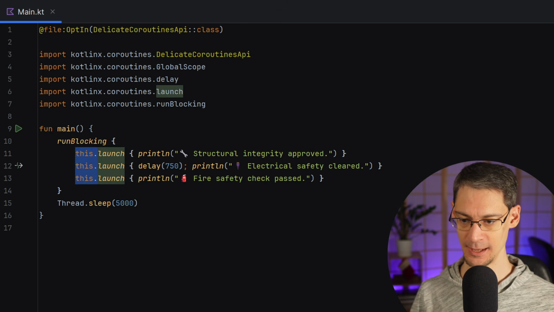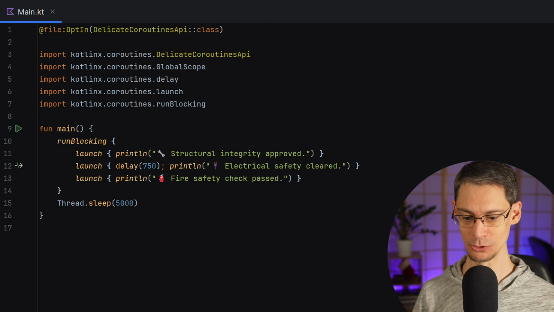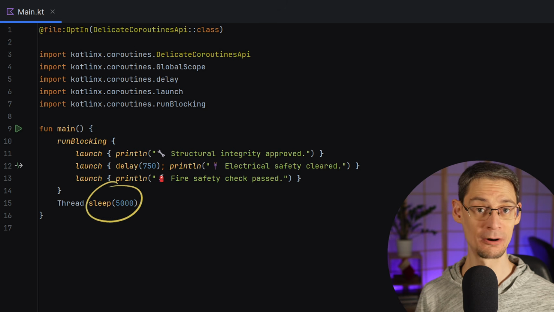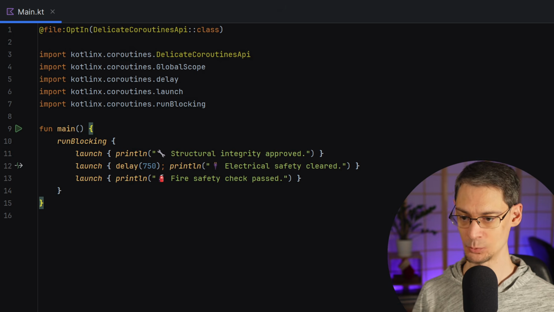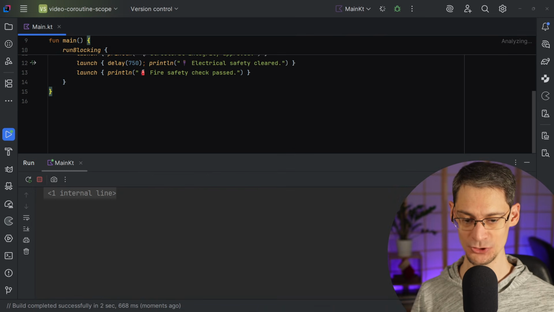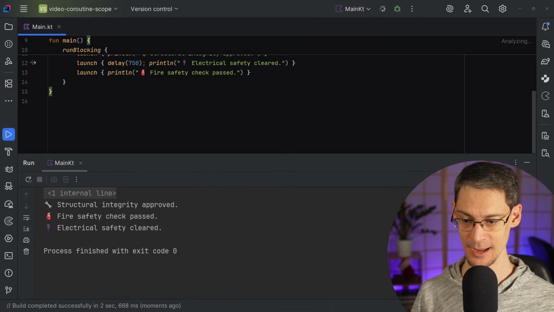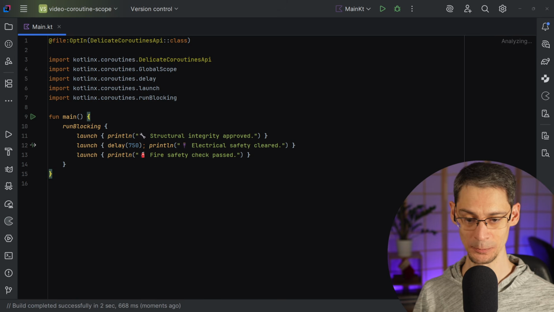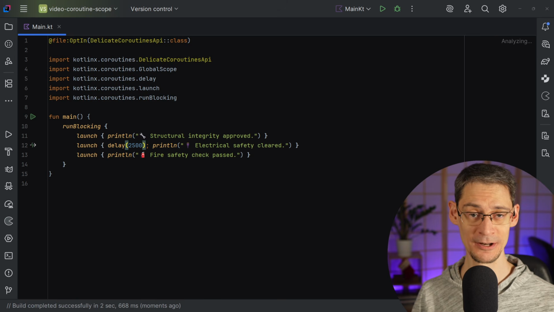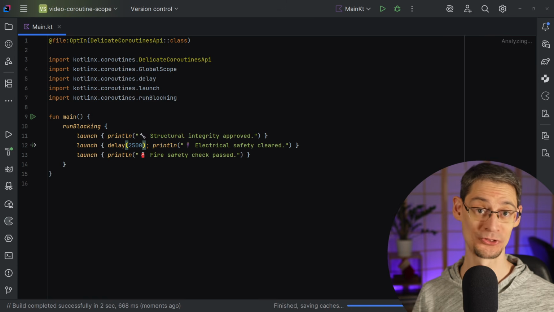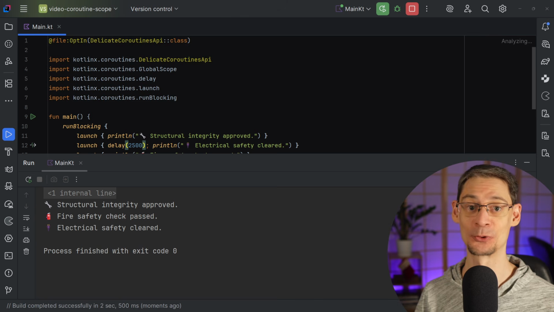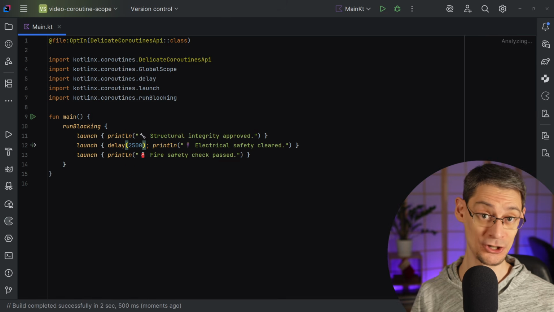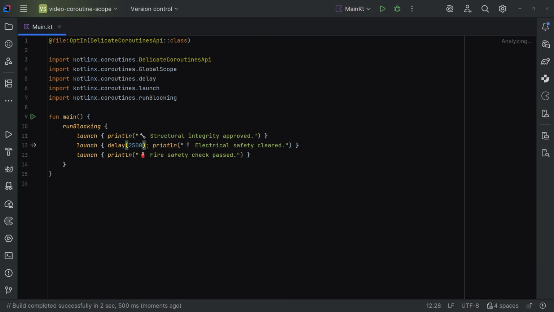And thanks to coroutine scopes, we no longer need to wait for some arbitrary amount of time. So we can take off this thread.sleep entirely. And when we run this, all 3 coroutines are going to run to completion. And then you can see the process finishes when they're done. And no matter how long these coroutines take to complete, the run blocking function won't return until they've all finished. And of course, the main function is not going to return until run blocking returns. So that means our process stays alive for exactly as long as it needs to. It never finishes too soon, and it never finishes too late.